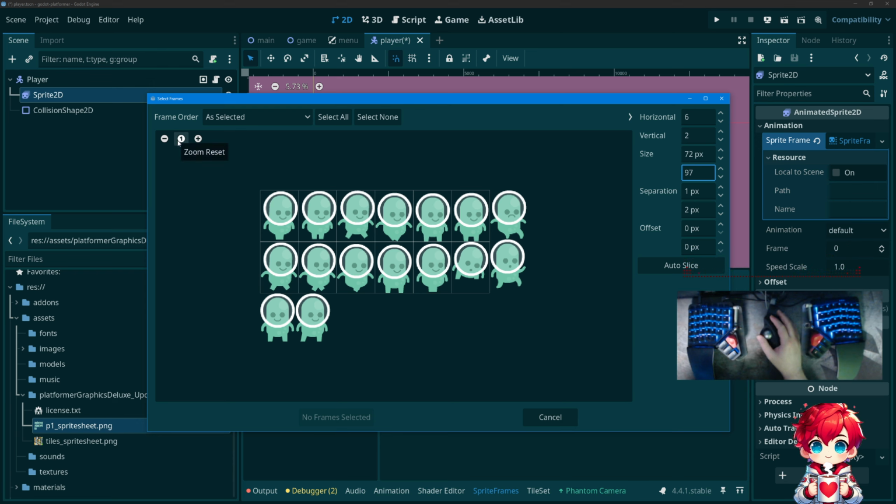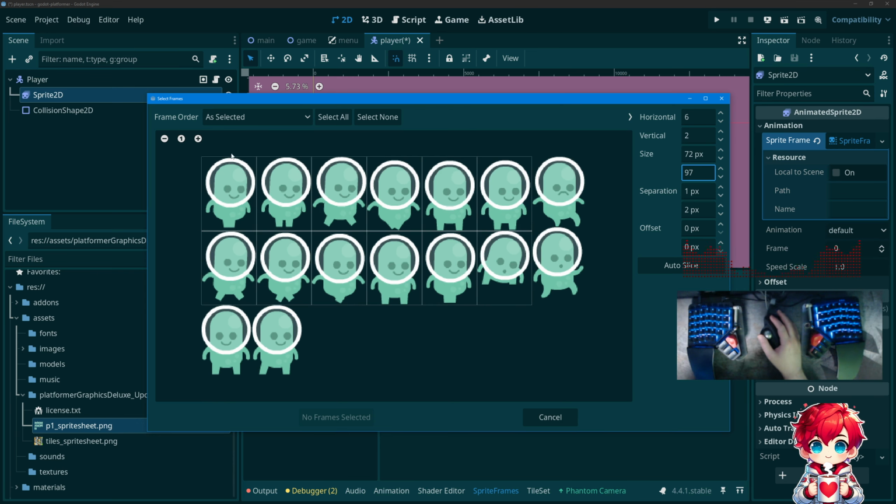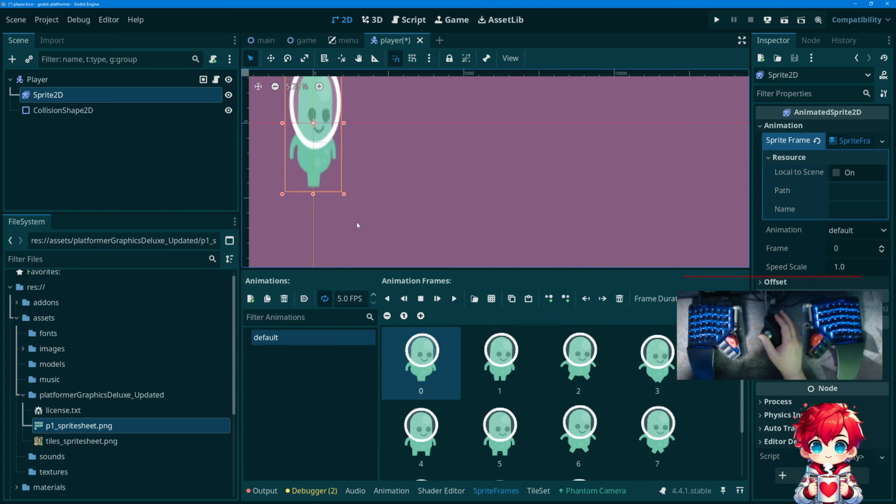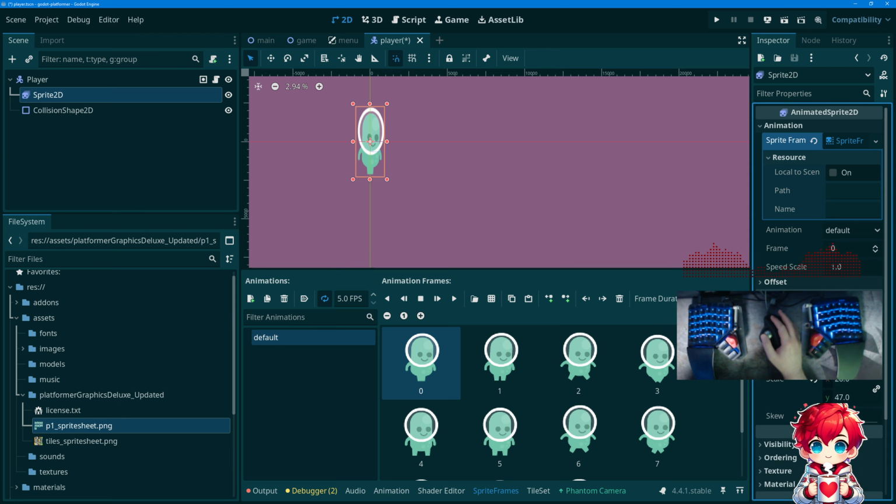Okay, this is our zoom. Hey, that would have been good to do before. Look, I want you to select this frame. I know you don't think it's there, but it is. I think this is the walk animation though. Why are we so stretched?